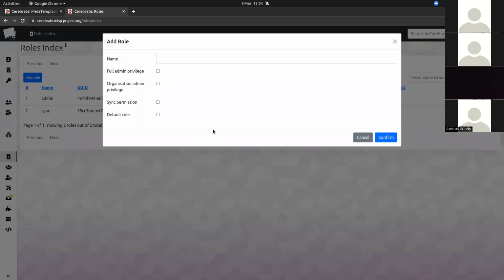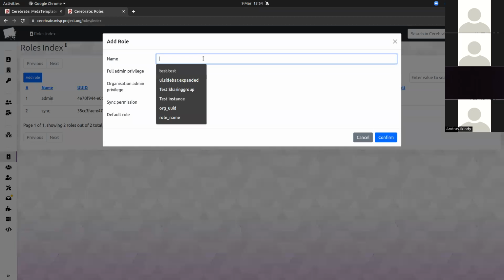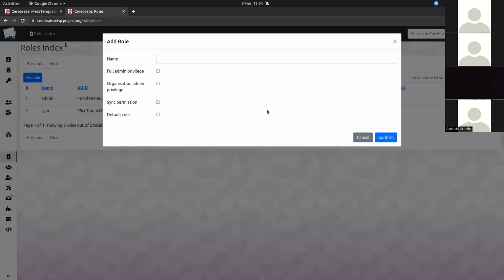Organization admins are those team reps. If you create a role with just the organization admin flag, then they will be able to create and manage their own users. And sync permissions are for special automation users that are to be used to interconnect different Cerebrate instances with each other to exchange information. And finally, you can select the default role that will be the default selection whenever you create a new user.